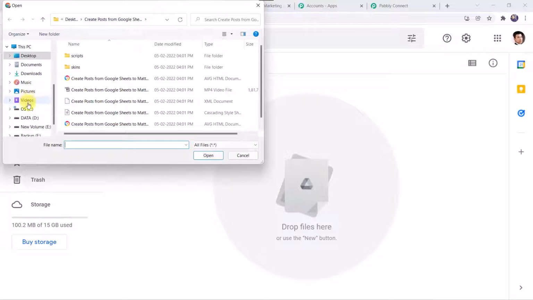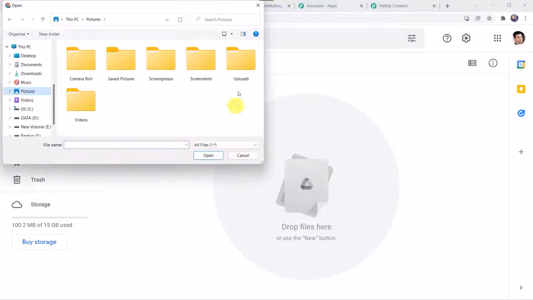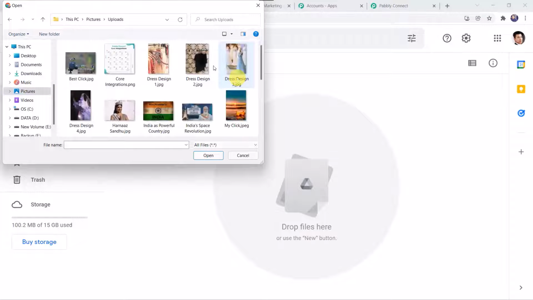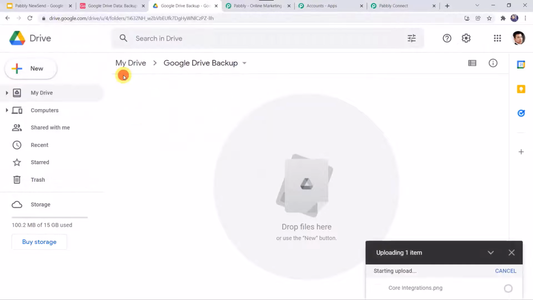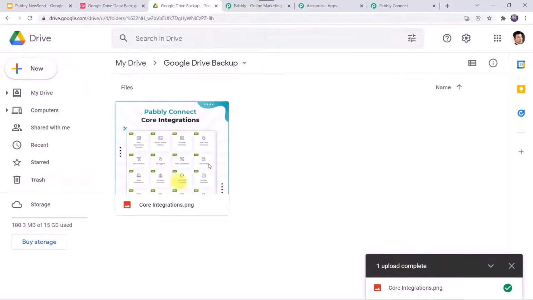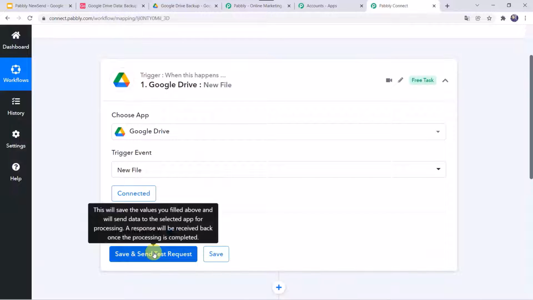I'm just going to search for the images which I have in my system. Okay, I'm just selecting this particular image, that is core integrations. The image is getting uploaded over here. Okay, and here we can find the Pabbly Connect core integrations image. Now let us click on save and send test request here in Pabbly Connect.